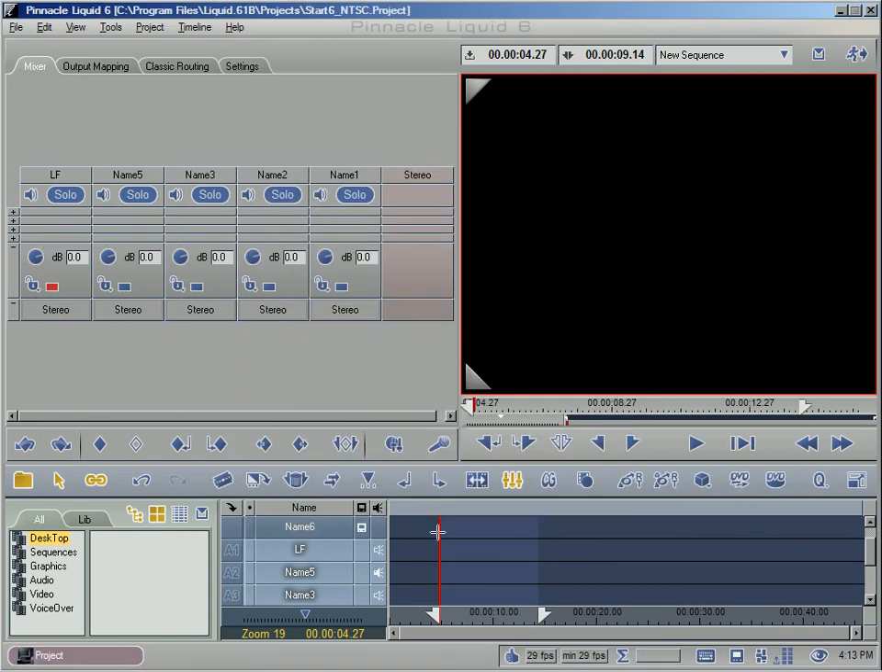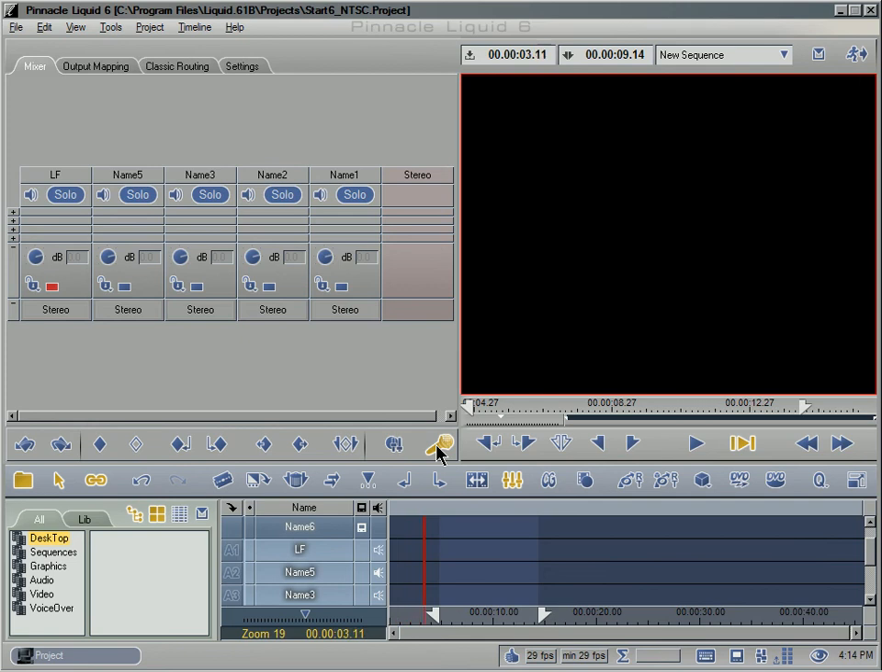OK. I've got a mark in and a mark out on my timeline. I've got this particular track marked LF for left front. There it is on my mixer, and I've adjusted my mixer. I've got that one particular channel turned on, so now if I hit the voiceover button, it's going to pre-roll and start recording at the mark in. Left front channel. Left front channel.